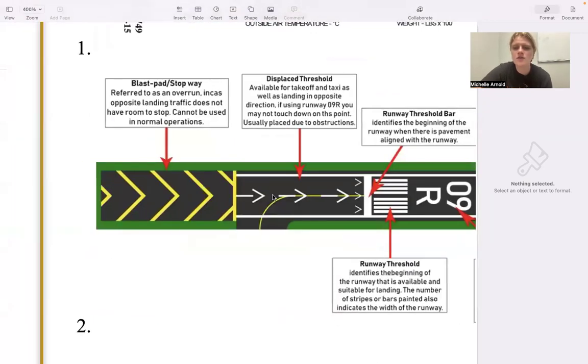All right, so this right here is a displaced threshold. You can see it's marked with these white arrows. This is a blast pattern. So the yellow arrows are referred to as an overrun in case opposite landing traffic does not have room to stop. This is not going to be used for normal operations, so you should not have to worry about this unless you're in an emergency situation.